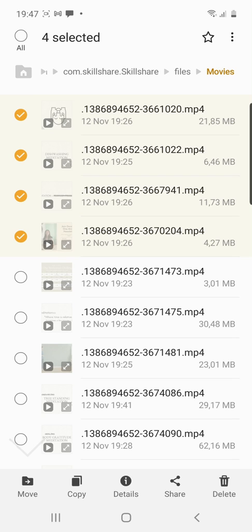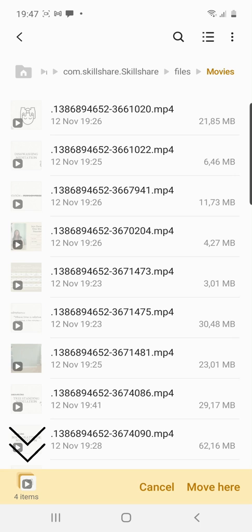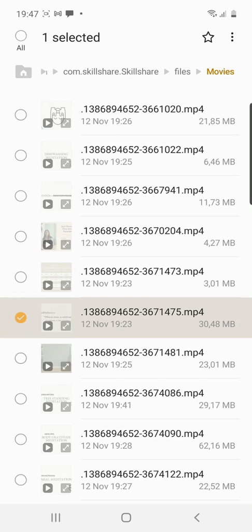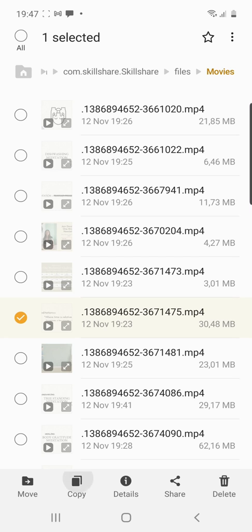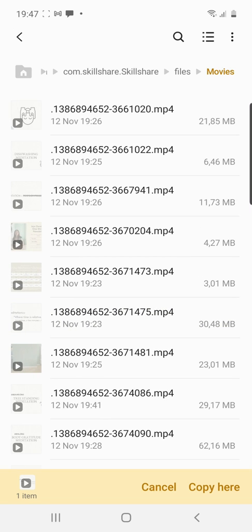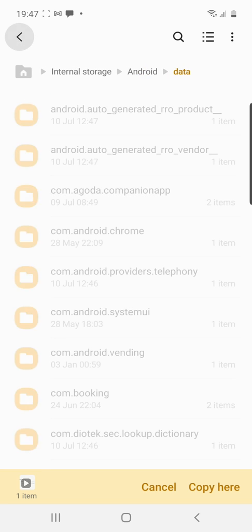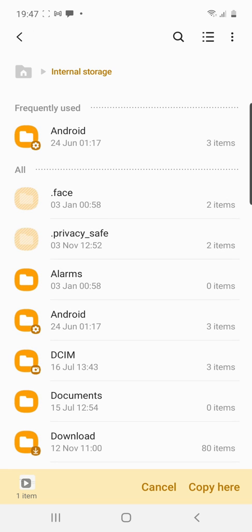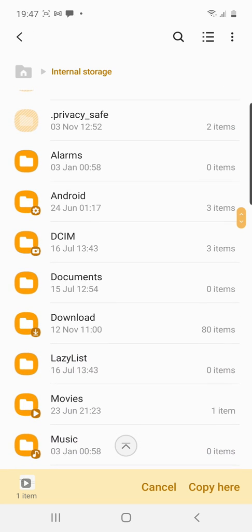From here you can copy them or move them. You can use these tabs at the bottom, go to the folder that you wanna move them to or copy them to. In this case I'm gonna use this one video as an example, just one video, and I'm gonna navigate to another folder that I know I'm gonna find on my PC when I browse this phone.